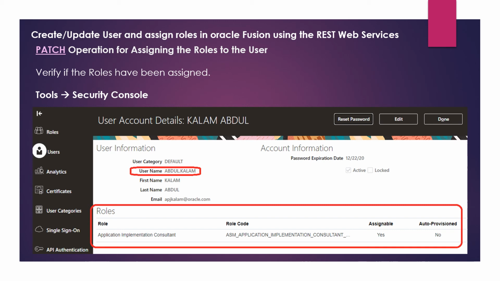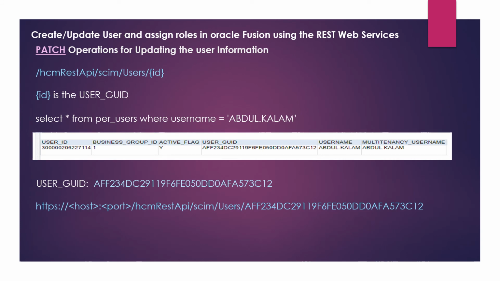Now here you can see there is a user information email. So let's try to update this user information, this email address, from apjabdulkalam@oracle.com to some other email, and see how it works. Okay, in this we will see how we are going to update the user information. We will try to update the email address, or we'll try to update the password, and see how it works.